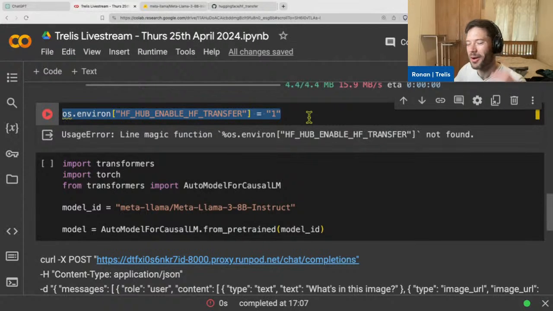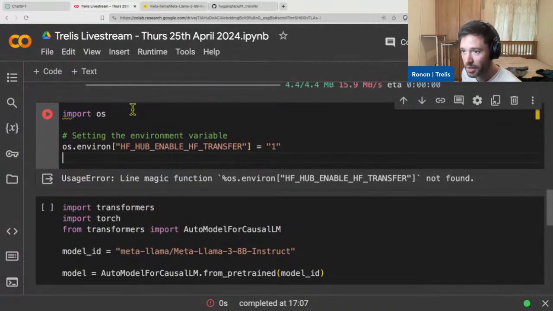Or why am I saying Grok? I was just listening to an interview with the Grok CEO. I meant the Phi model. So let's paste that in here.